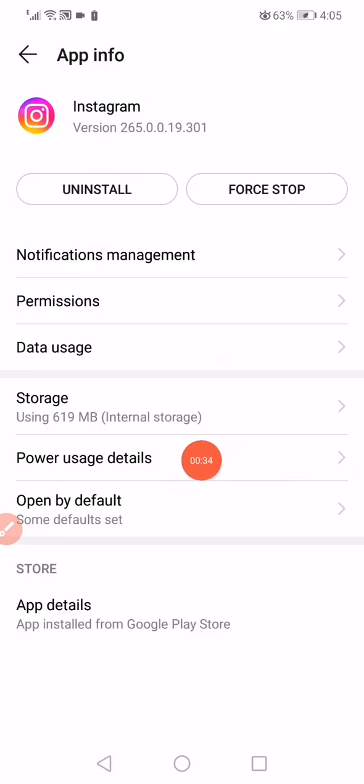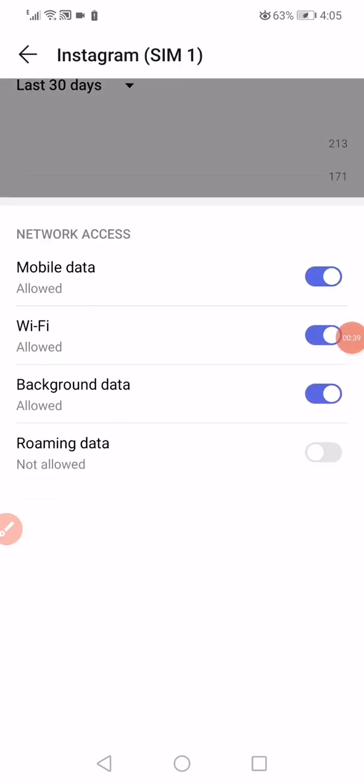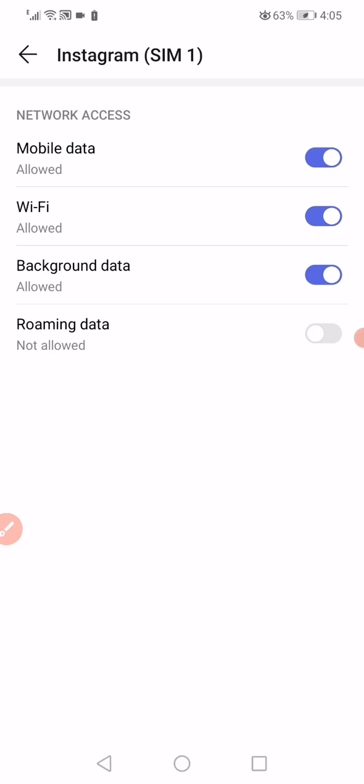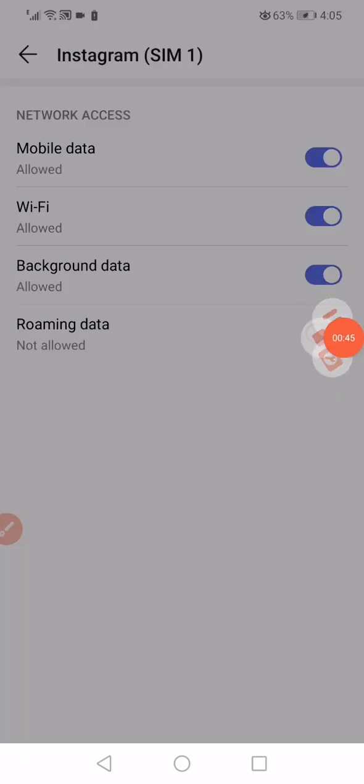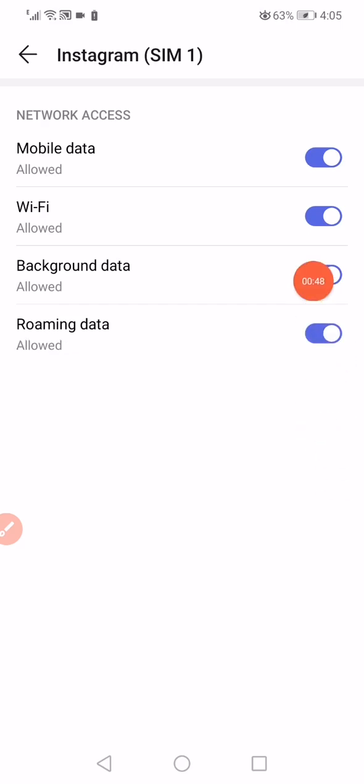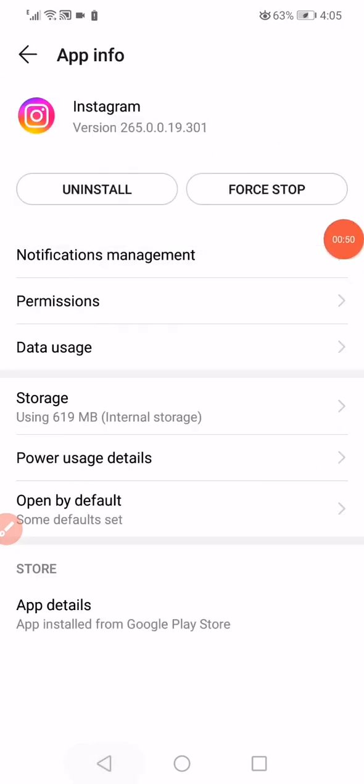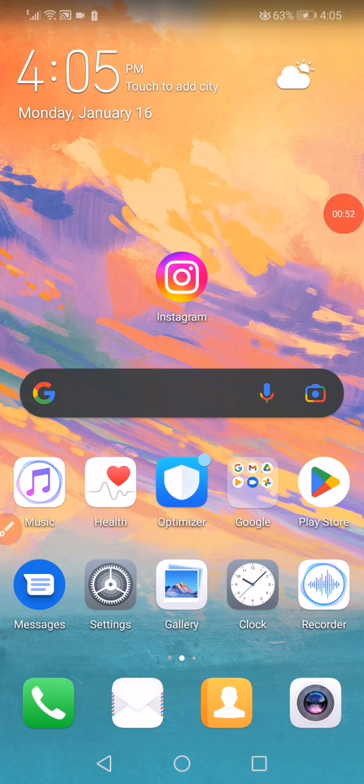Now you have to open the data usage right here. On this option you have to make sure that all those options are enabled, especially the mobile data and the Wi-Fi. After that you have to turn off your phone and then turn it on, and the problem must be fixed.